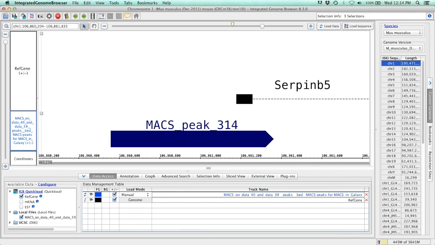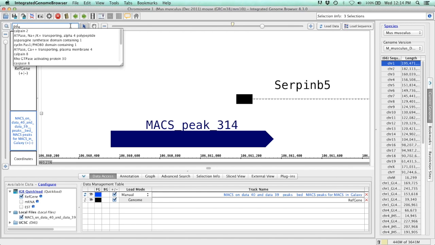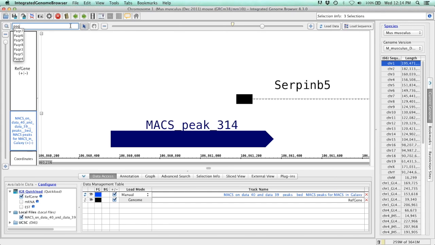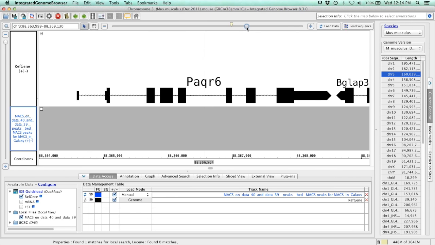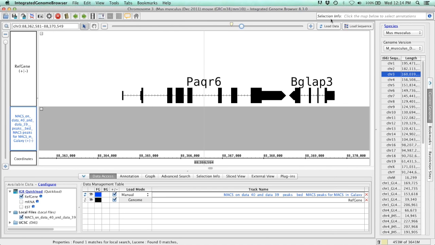So I already have some idea of a candidate gene. Maybe there's been previous evidence to suggest that it's involved in something downstream of SOX9 or whatnot. And in that case, the gene I'm going to look for is PAQR6. You can type that into our search box here, and then this will allow you to jump right to it. Then we can zoom out a little bit, and go ahead and load our data for the peak bed file.